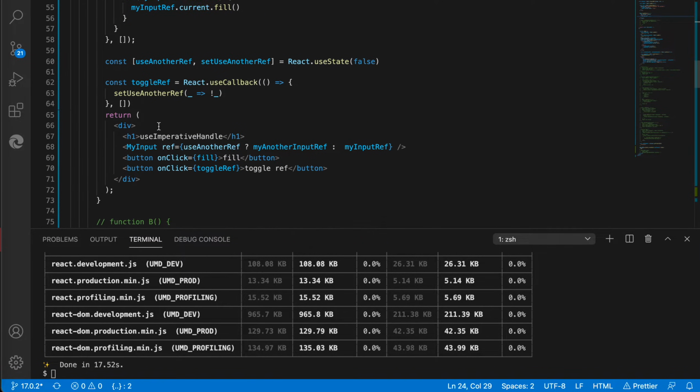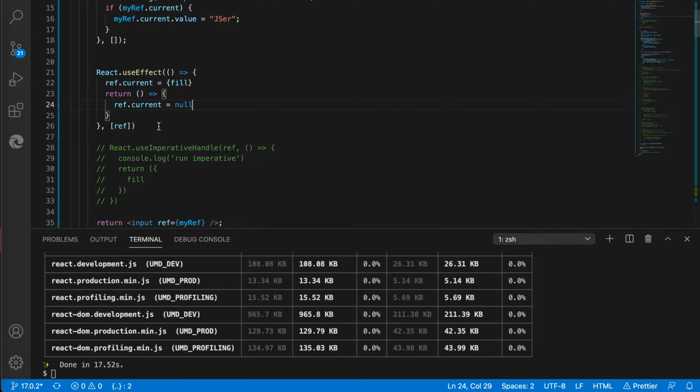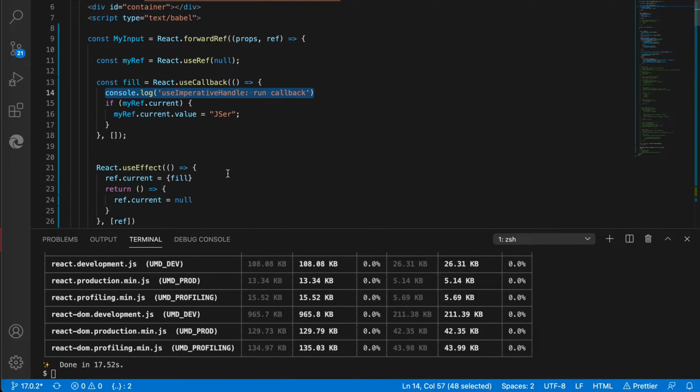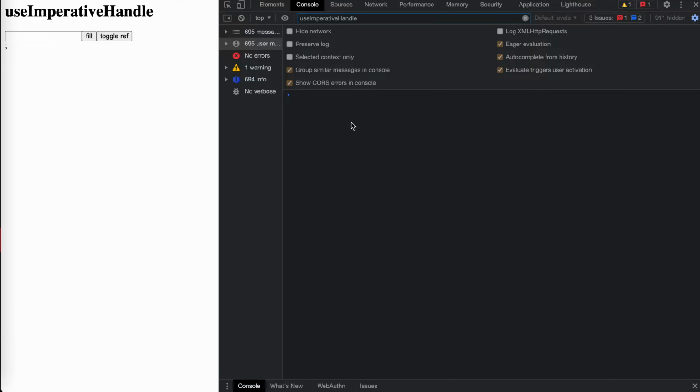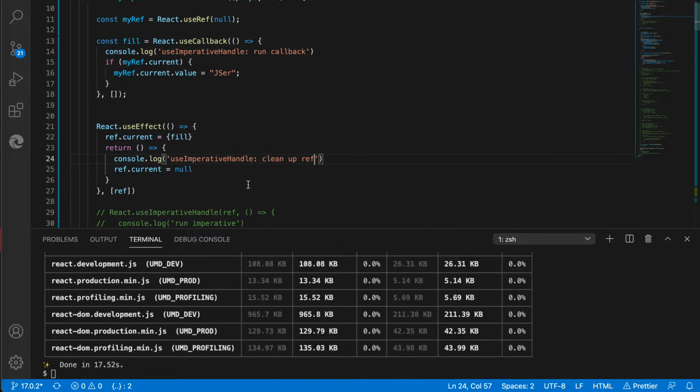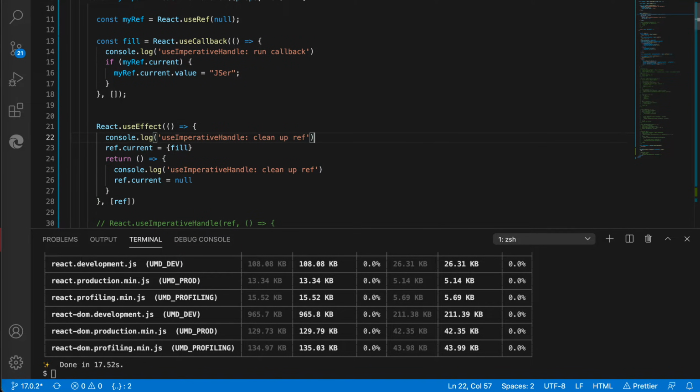this cleanup will be run, right? Let's log it. Say cleanup ref. Obviously. Cool. Toggle it. Yeah, cleanup ref. And it should be set up. It's not set? Does it set?